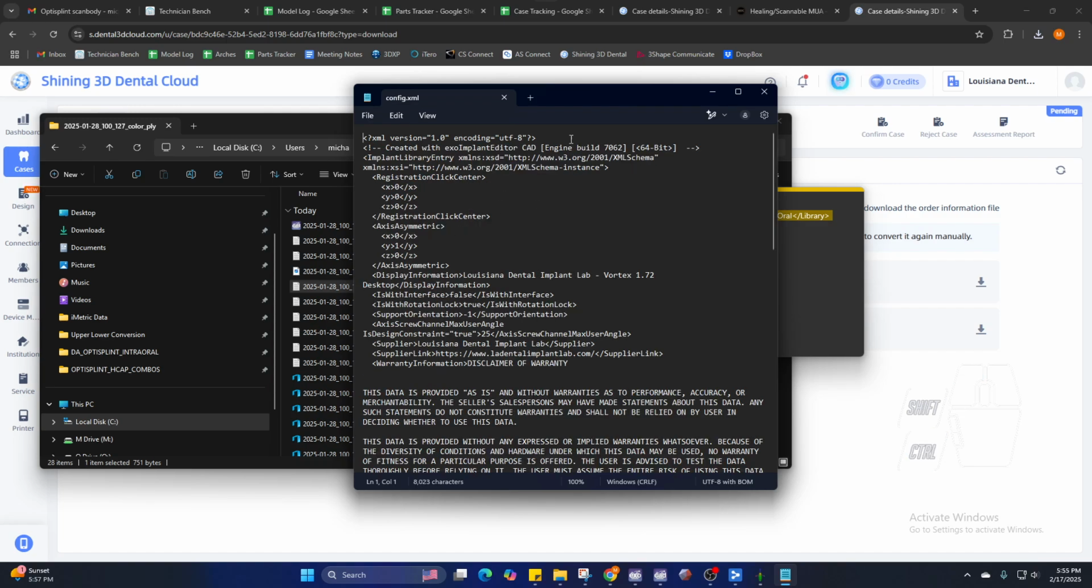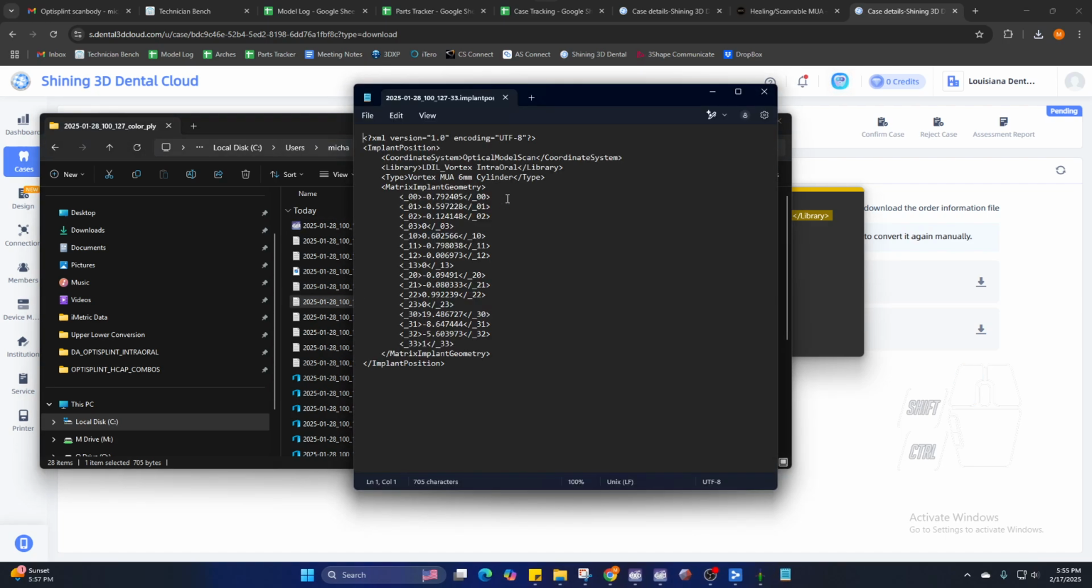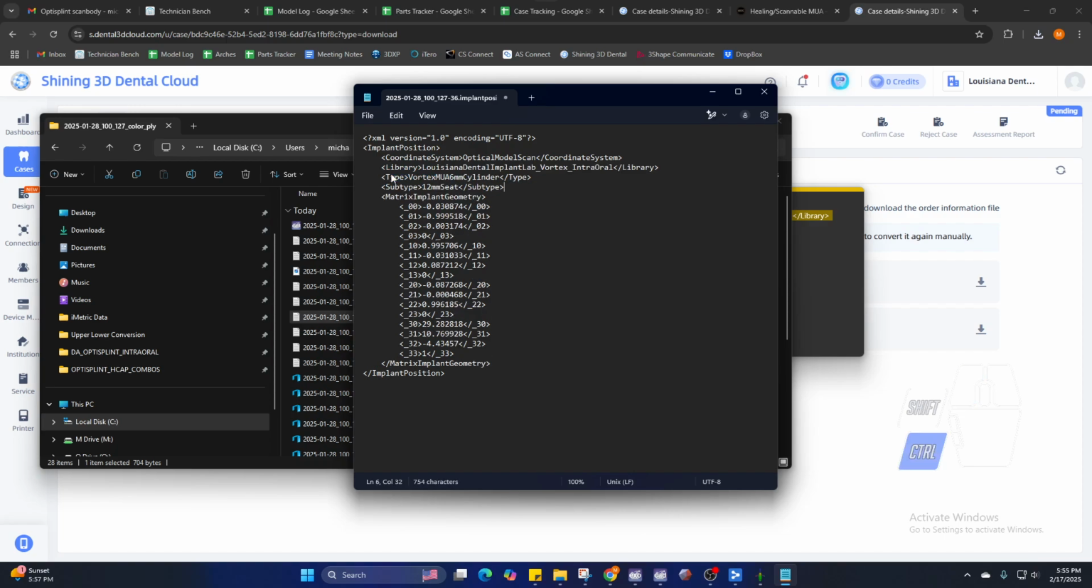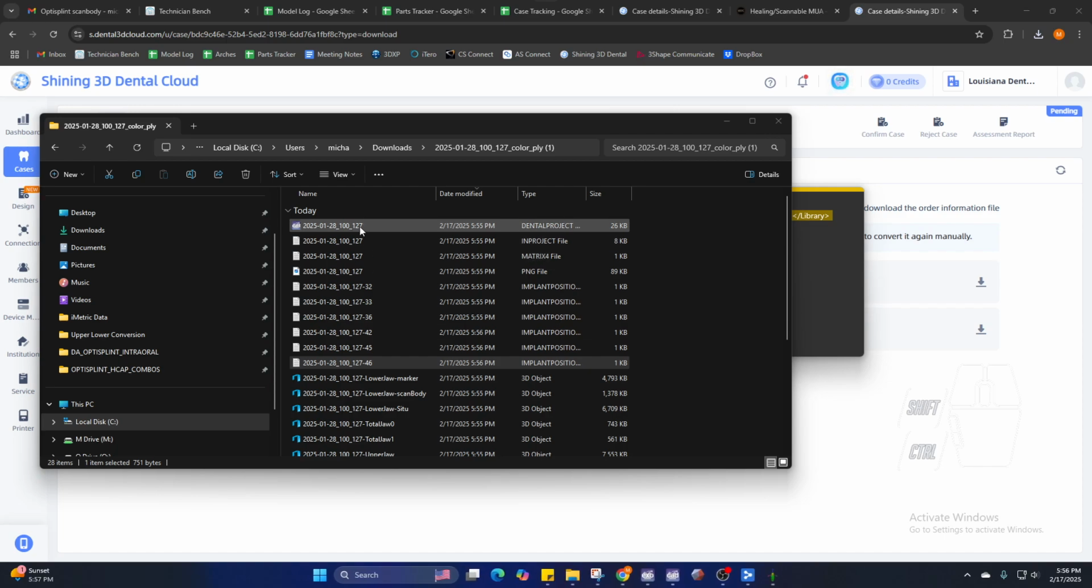Now, I have to do this for all of these implant positions. Copy, paste, save. That's it. For now, they're actually trying to add Vortex into the library, so you don't have to do this anymore. I hope that comes out pretty soon.